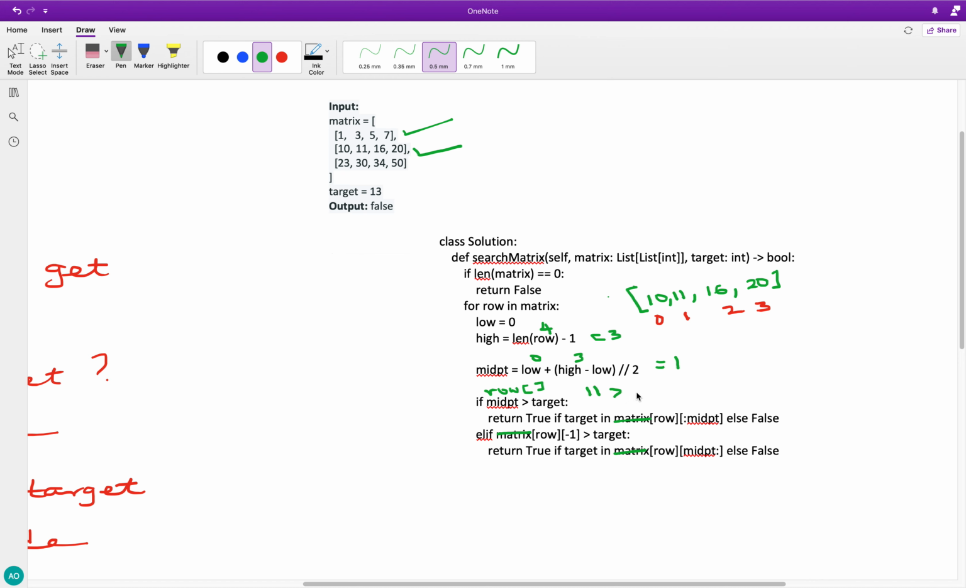11, is it greater than the target? That is 13. No. Then we check the last element in the row, which is 20 now. Is 20 greater than the target? 20 greater than 13? Yes. So we expect that the value should be here. So we return to if 13 is in the midpoint, which is 1, 11, 16 to 20. If 13 is in that sub list, we return true, but it is not, so we return false.